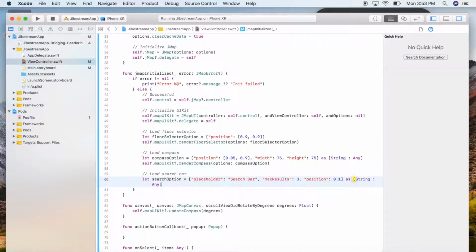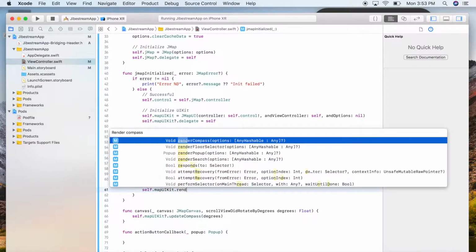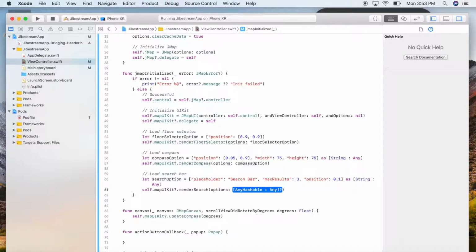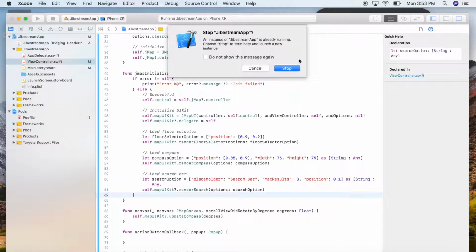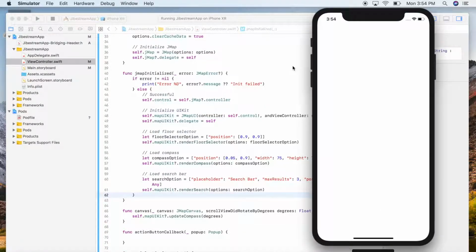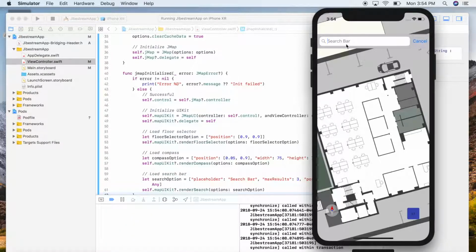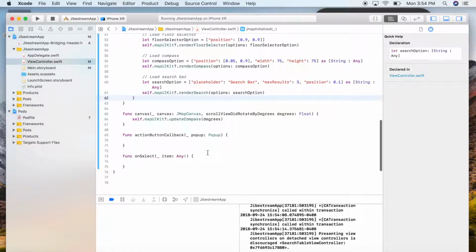So now we have to define the dictionary as string to any, and then call Map UI Kit, render search, pass in the search options, and we can run it again. And now you should see a search bar at the top. So if you click it, start typing anything, and the search bar by default shows all destinations, amenities, and path types.